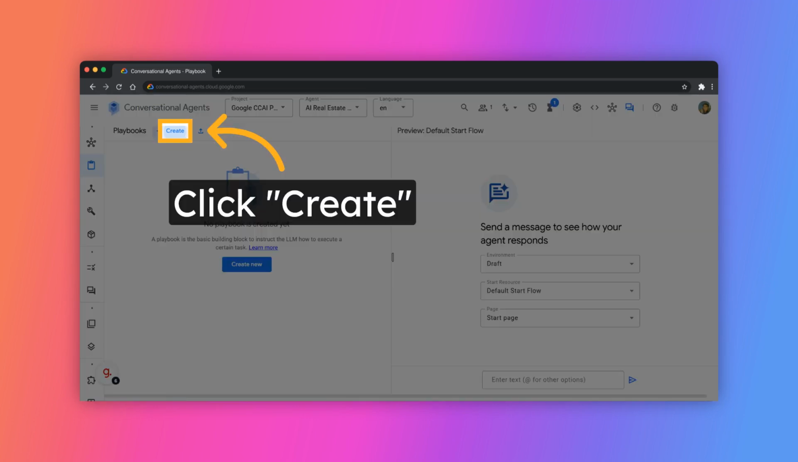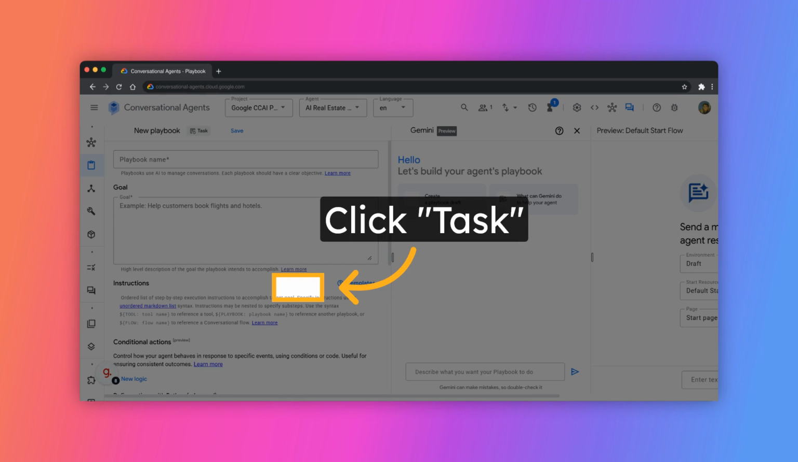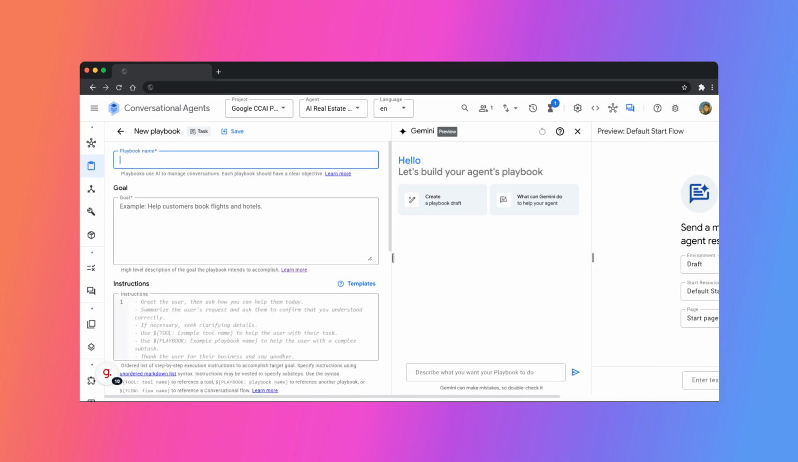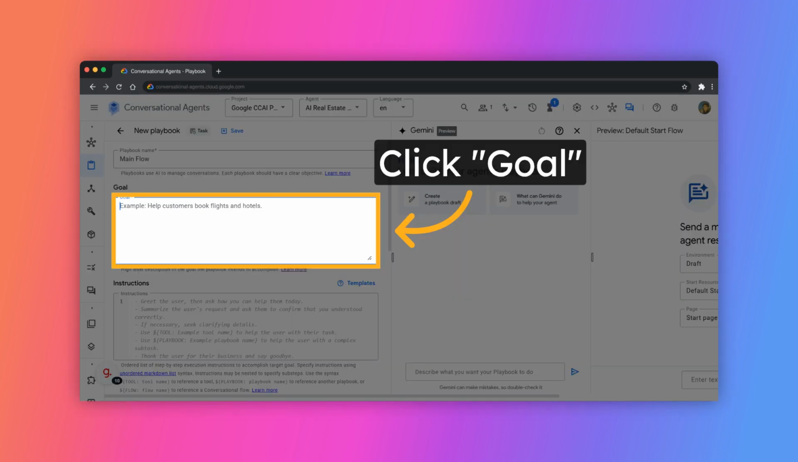Click on Create Playbook option. Select the task option. Enter the desired name for the playbook. Fill in main flow. Set the goal for the playbook.